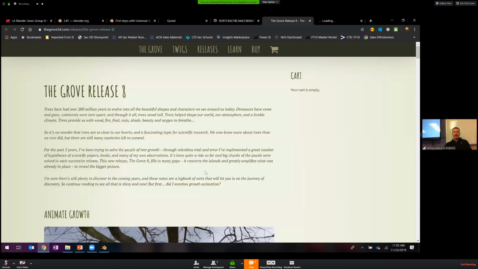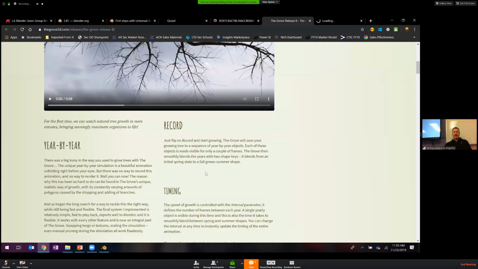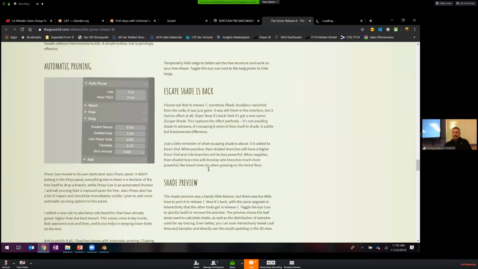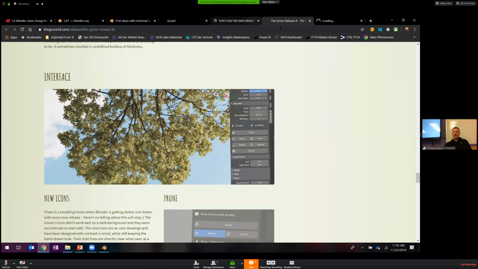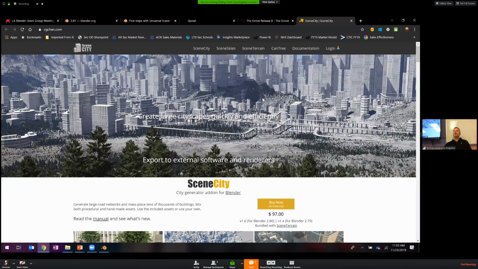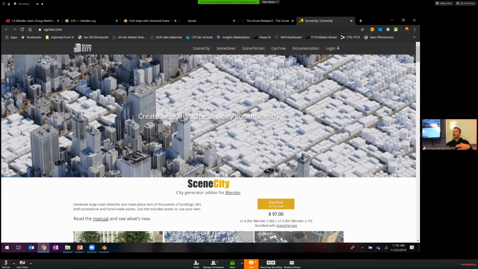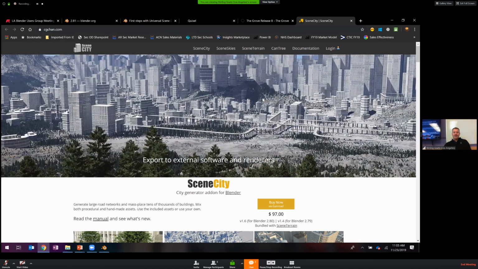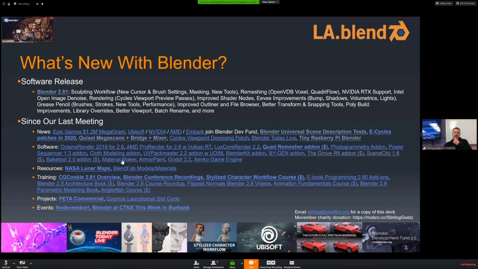So here's the Grove. If you haven't seen this before, it creates trees. Creates some really nice looking trees. This was used for movies like Next Gen. Then we have Scene City. This is an add-on that literally creates whole entire cities for you, along with all the landscaping that goes around them. So Material Maker was the open source tool I talked about.